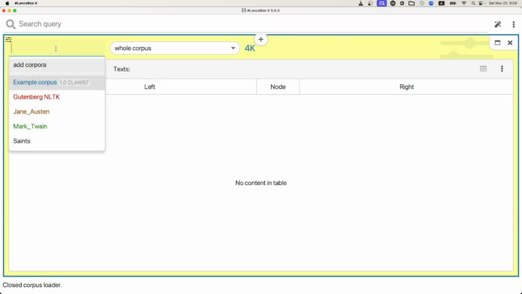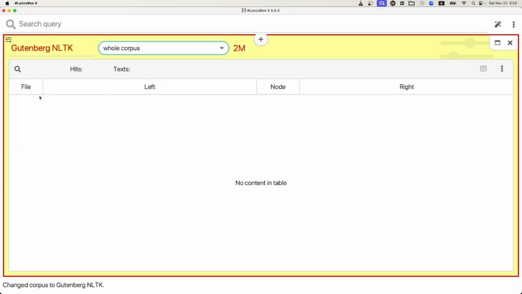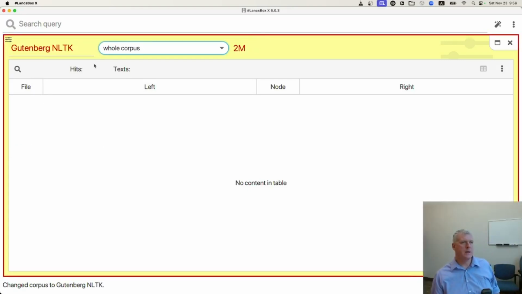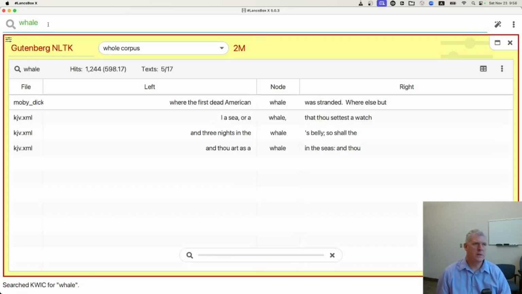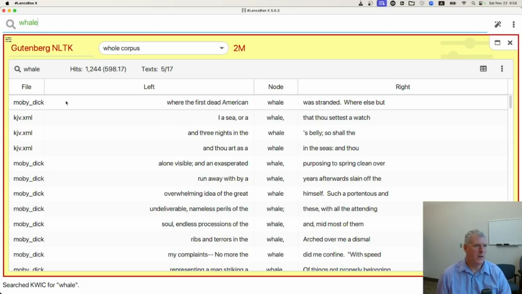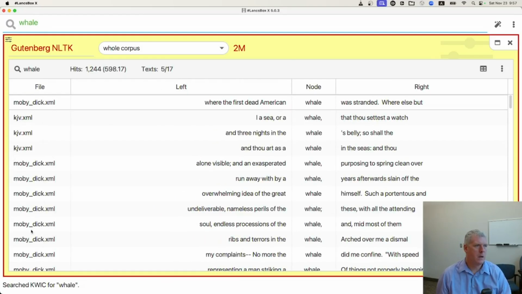And then it will be available for you as a regular corpus that you would use in LancsBox X. So you could do searches. If I search for whale, I'm assuming I'm going to see some hits from Moby Dick. Maybe they're all from Moby Dick. Yeah, a lot of them are from Moby Dick. Some from the King James Version of the Bible there.